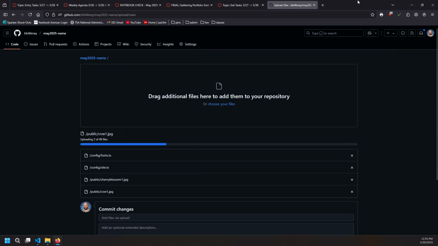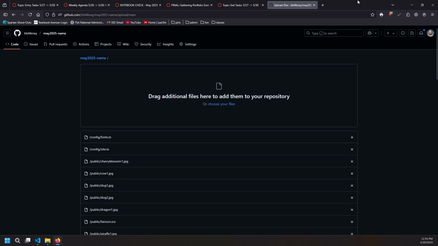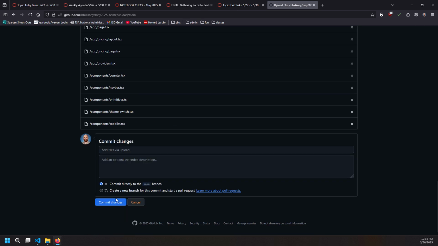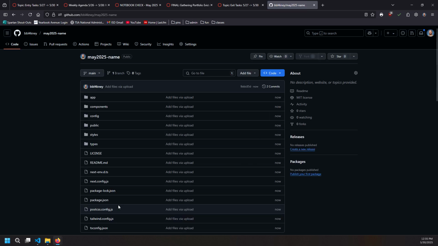Mine's about 49 files. Yours is probably about 35 to 40. Wait for everything to get all uploaded here. Again, we're going to do it in real time. We'll do it live. Almost there. Once everything's uploaded, you click your initial commit all the way down here at the bottom. Just click it. It's going to think for a second. There we go. All right.